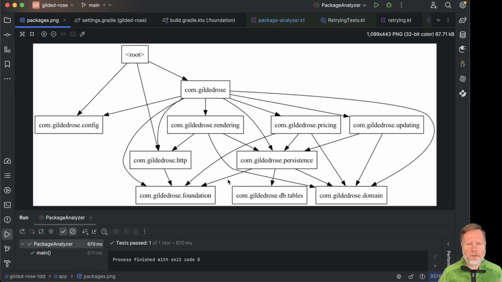Now that this foundation is in its own subproject, next episode, I think we're going to look at splitting the rest of the app down the middle, so that configuration, main, and rendering, and probably HTTP will stay in app, but our pricing, updating, and the domain will move down into their own separate project. We will, though, have to decide what to do with persistence. Is that a concern of our top-level project or our lower-level project?